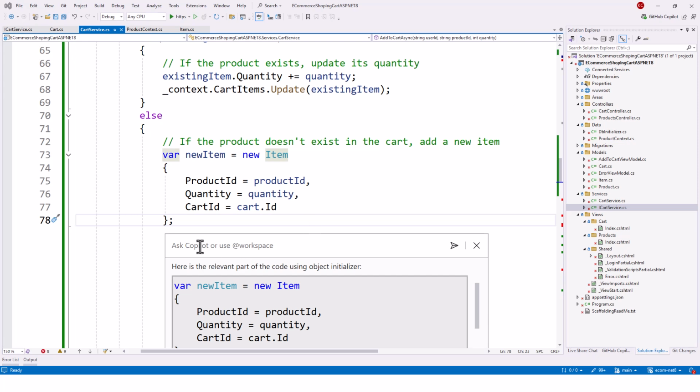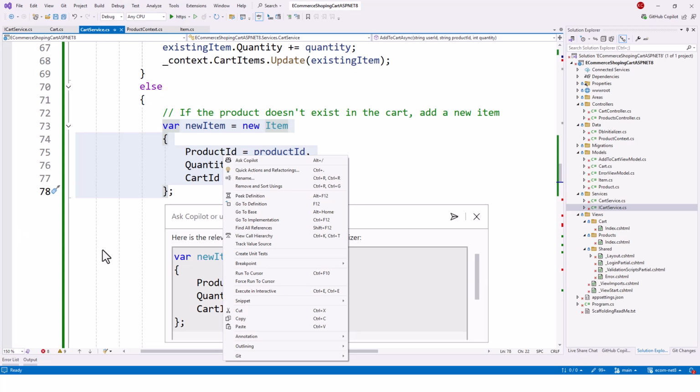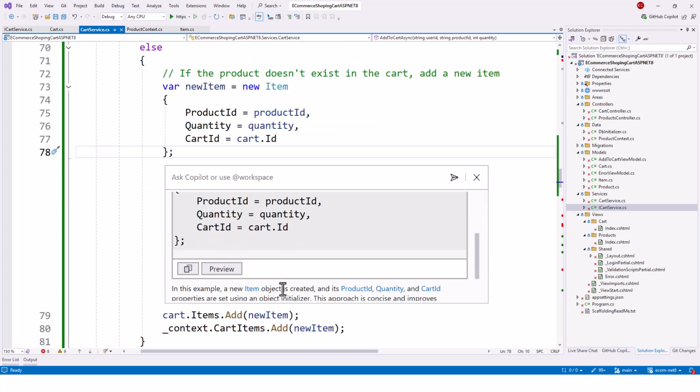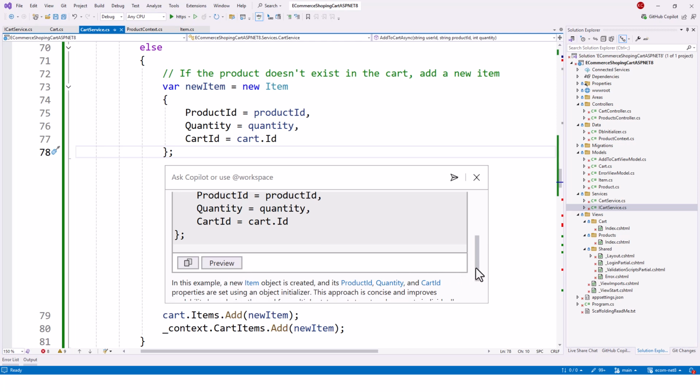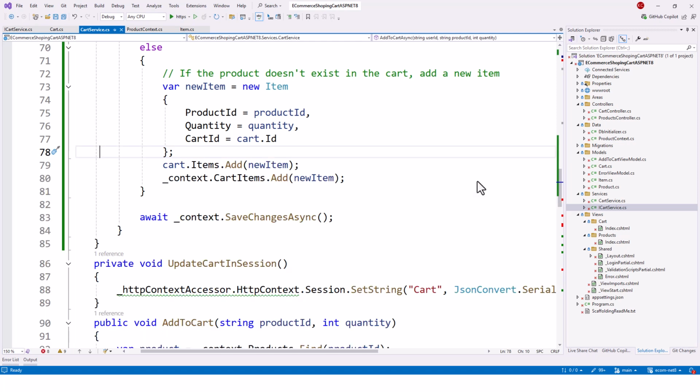Here you can see that I am using GitHub Copilot, which I have subscribed to. You may not, but you can ask ChatGPT or even Google it. Since I have used GitHub Copilot, I have asked Copilot. I forgot what this notation is called. This is known as an object initializer. A new item object is created and the product ID, quantity and cart ID properties are set using an object initializer. This approach is concise and improves readability by reducing the need for multiple statements to set each property individually. Great.